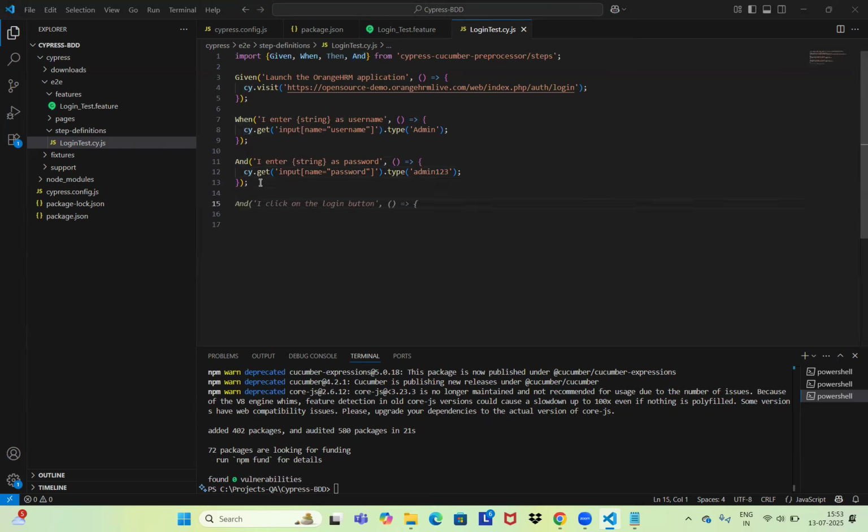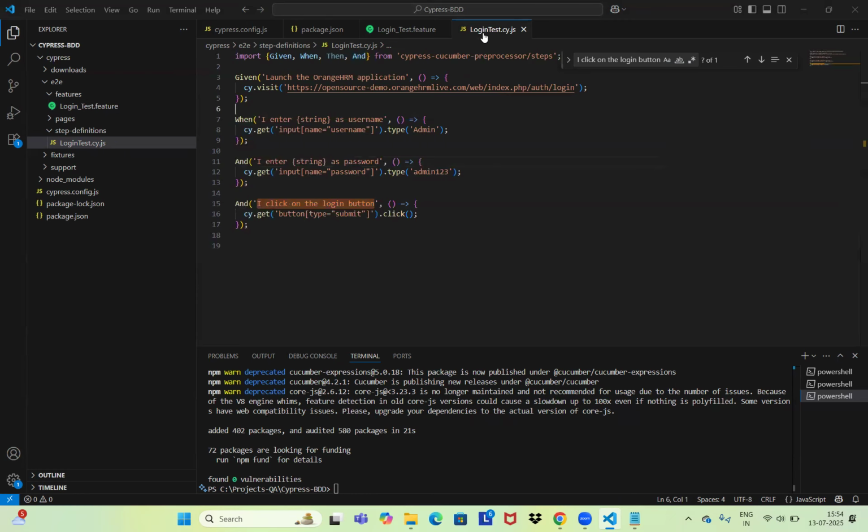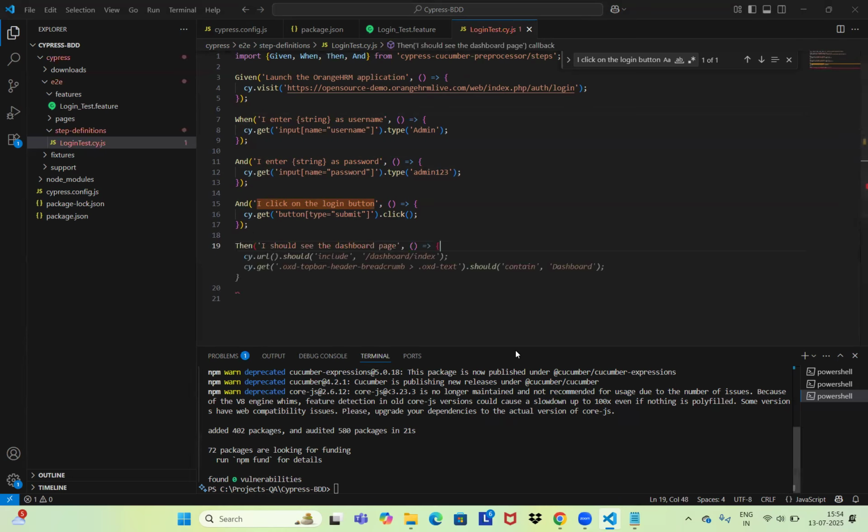And also you can extend it, and I click on the login button, type submit. So check whether this text is correct. Yeah, it has given correct. Enter for login, type submit. After that, then, see, it is auto suggesting. So then, no, then is for assertion, right? Then is for assertion.